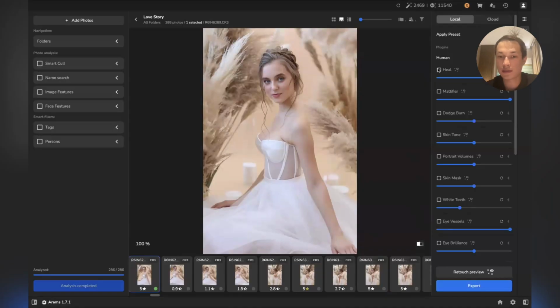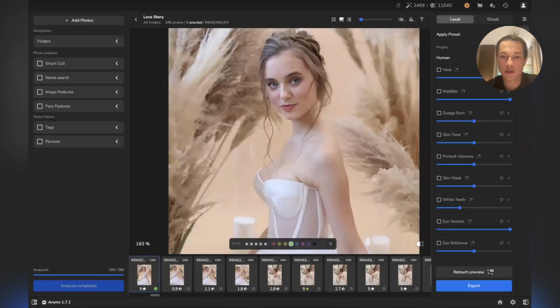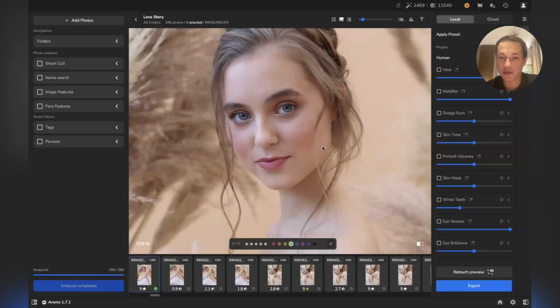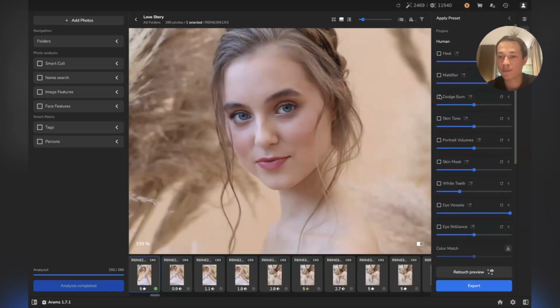So I will select heal. Let me zoom in and see what imperfections I have. I think here I don't need any healing. Healing just removes pimples. For example, maybe it will remove this part, and this part, but I think it's okay. Mattifier will remove oily skin and mattify the skin. Here she has makeup and she doesn't have any problems because the lighting is kind of flat, so I will skip this one.